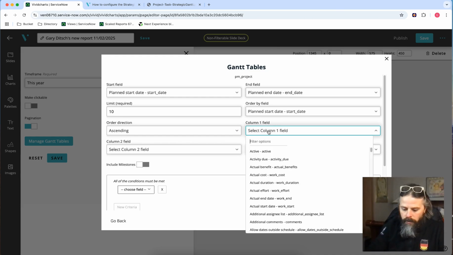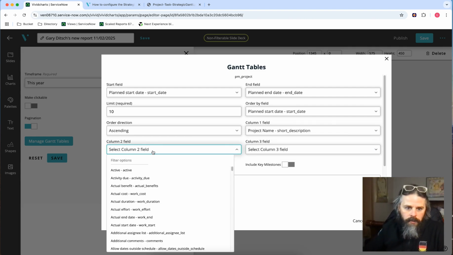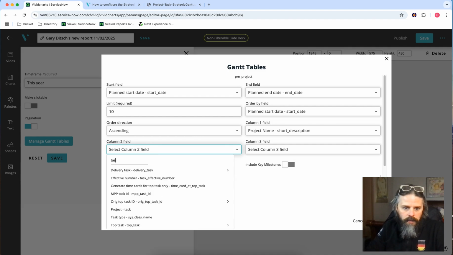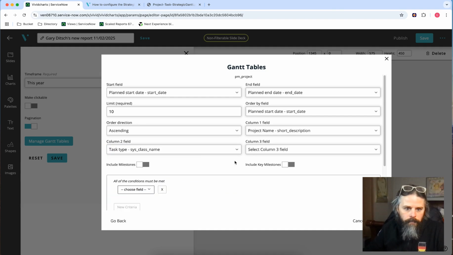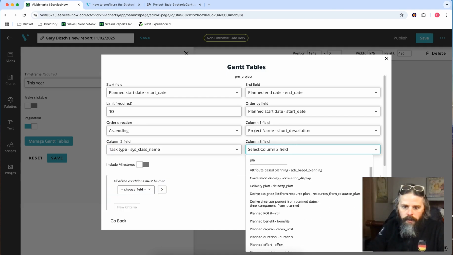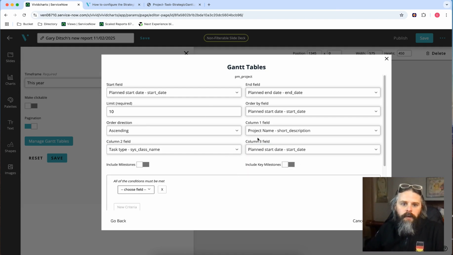So column 1, we said name, which is project name, task type, and then we wanted planned start date. Okay, so now I have my projects built.